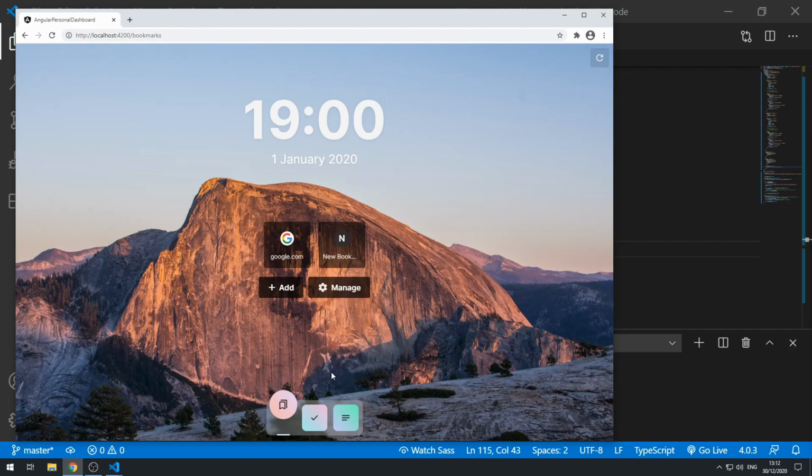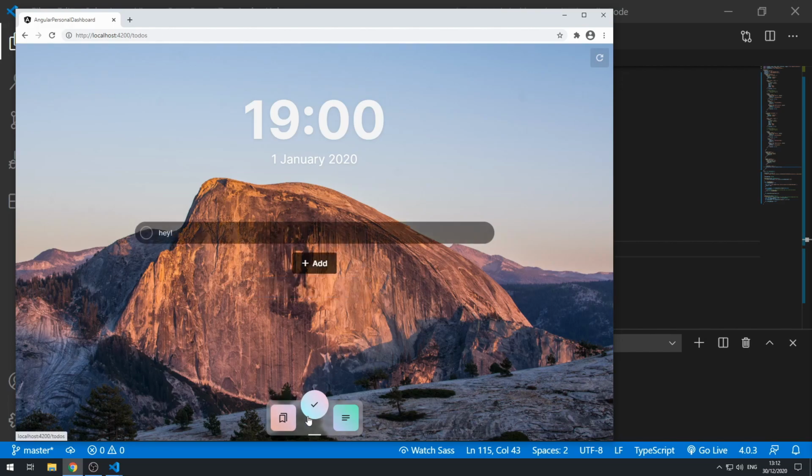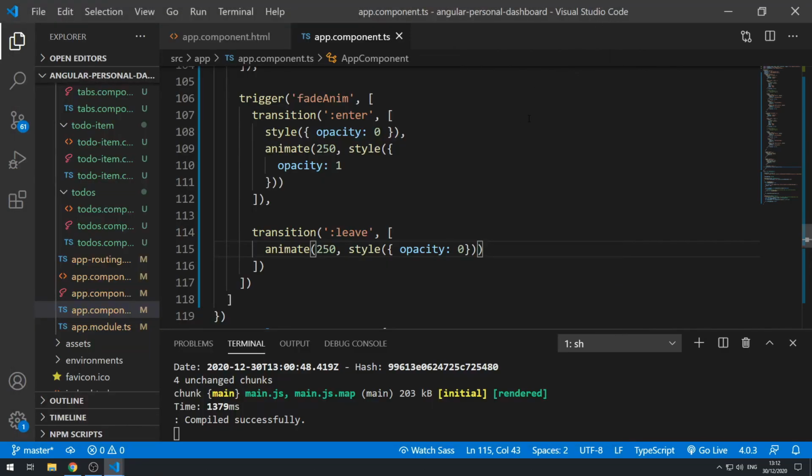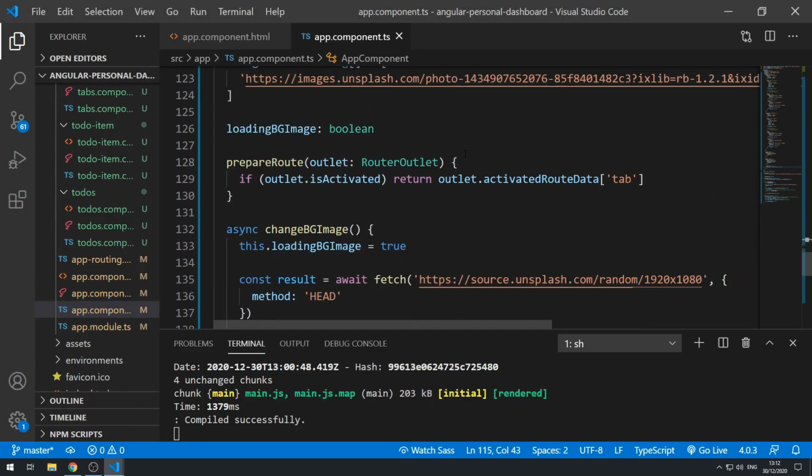Alright, okay, so the next thing we can do is work on animating the routes that aren't the tab routes, right? Because these tab routes have this animation. However, the non-tab routes, for example, this one here, haven't got any animation. So let's go and work on animating these ones. Let's go back to the code here.